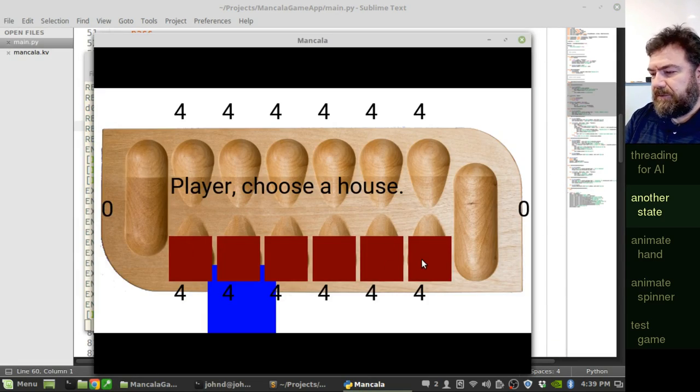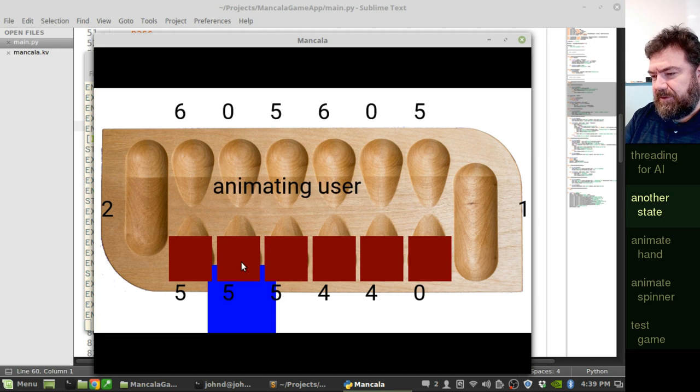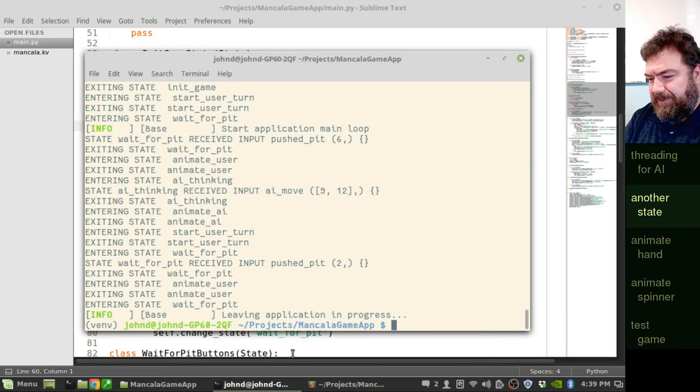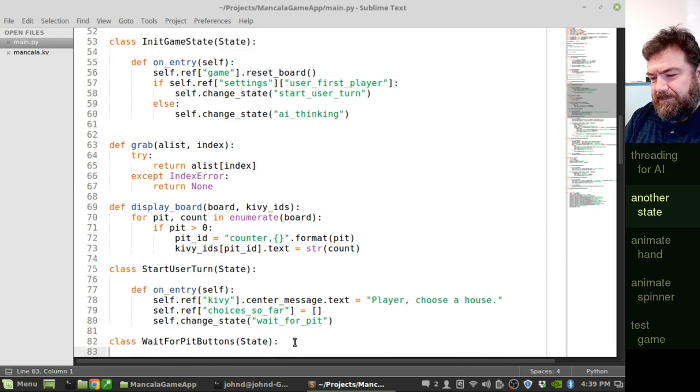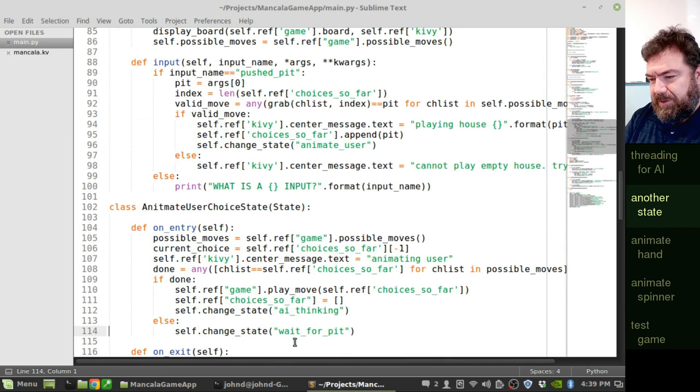Quick check. Player choose house. AI is thinking. Player choose house. There we go. And it should be now if I do this. Let's see. 1, 2, 3, 4, 5. So if I click this. No, it needs to tell me to play again. Let me do that real fast. That's right.